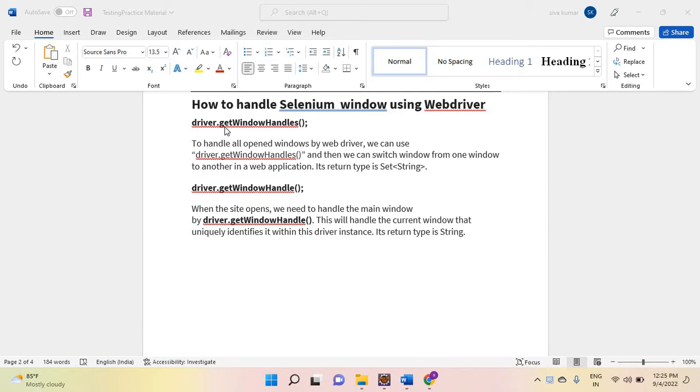The first method is driver.getWindowHandles. It returns a set of strings, meaning multiple windows, and we can switch from one window to another window. If you are using driver.getWindowHandle, it will return only one string value, that means the window name, so that we can get the parent window.